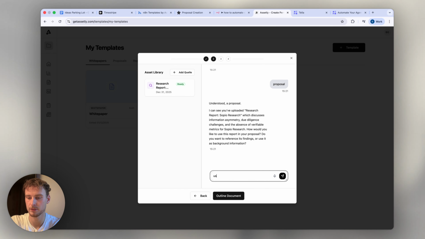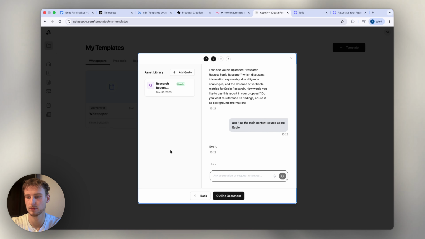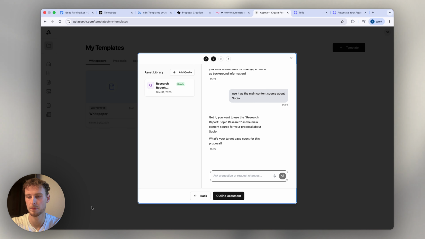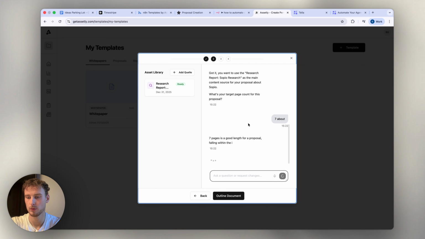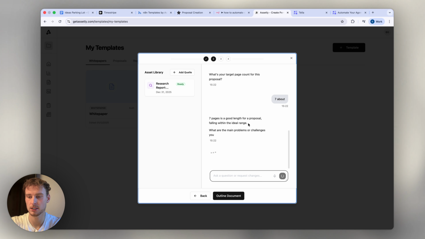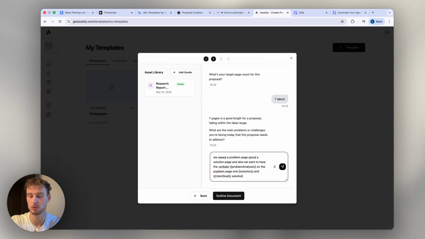So we can say, since we're creating this proposal for Zopio. Now it also asks us what's the targeted page count for the proposal. So we can say about 7. And then, yes, it asks us about what pages we want to include. So let's say on the solution page.